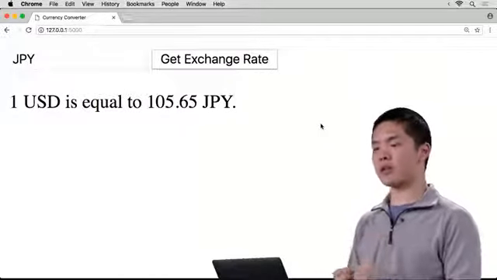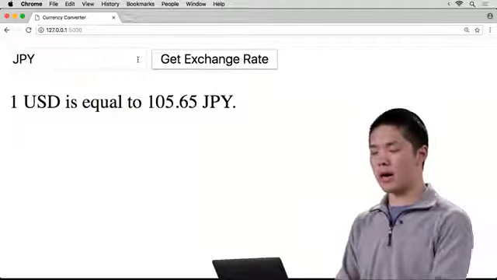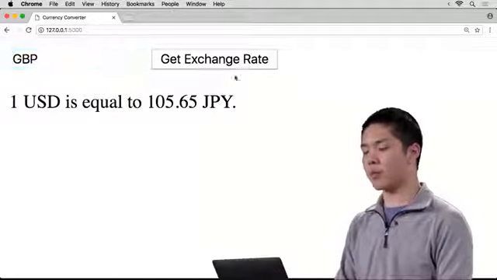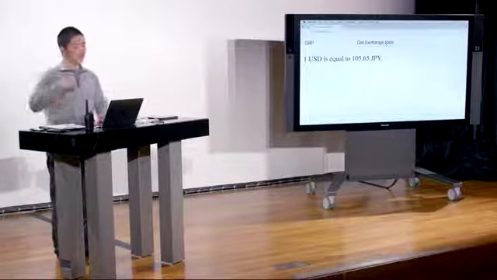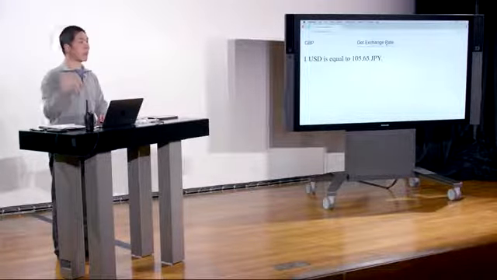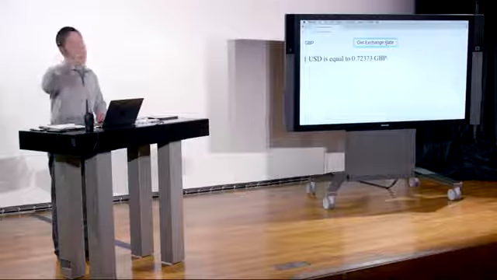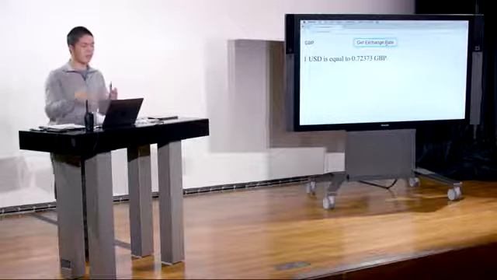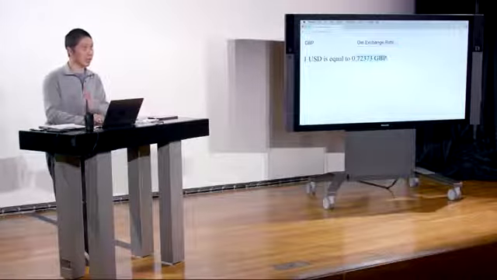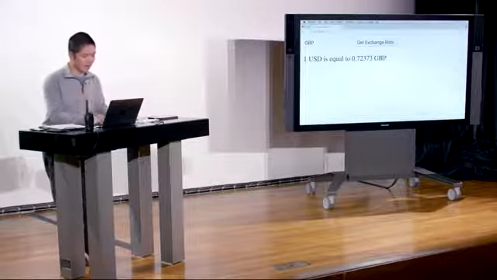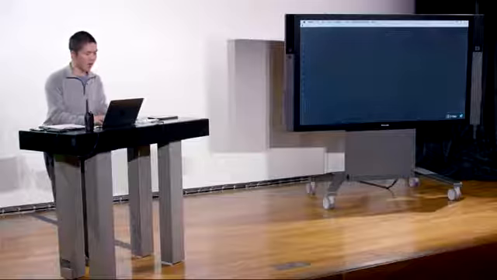What's happening, as we'll soon see, is that when I type Great British pounds, for example, when I click the get exchange rate, I'm making an AJAX request. I'm making another request to my web server, my Flask web server, which is going to get the exchange rate for the Great British pound, give it back to me, and then I'm using JavaScript to update the DOM in order to render this new content. And so we'll take a look at how all of that actually works.